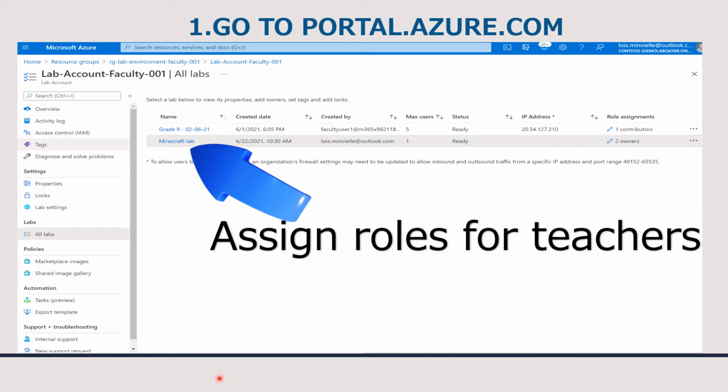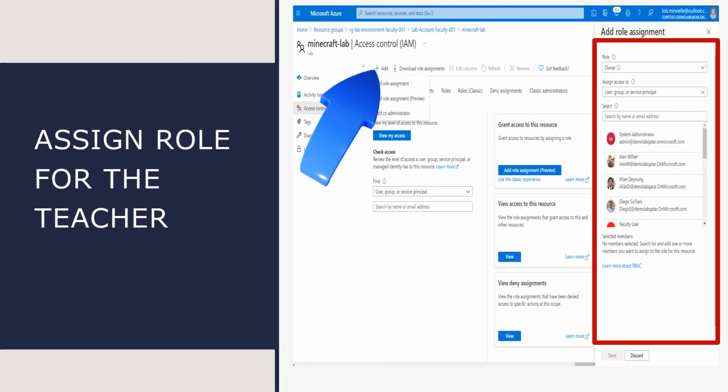Another role for the IT at the schools or at the colleges is to assign roles to teachers for each specific lab that they created. So here, for example, we will take the Minecraft lab. We will select the Minecraft lab in order to assign the specific teacher that teaches this lab. So from here, we can add a new owner. We click on add, and then the role should be owner so that the teacher can add and remove a student, and they will select the name of that teacher. And for sure, click on save.